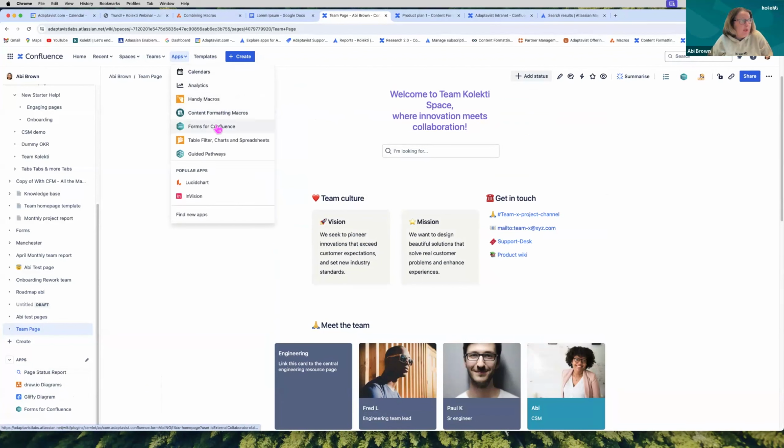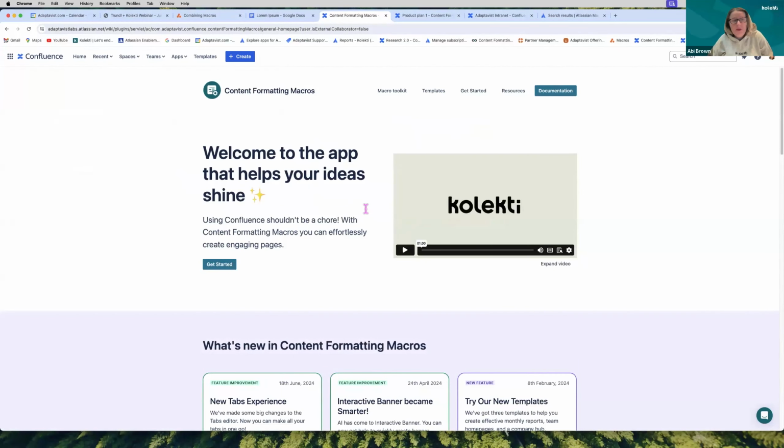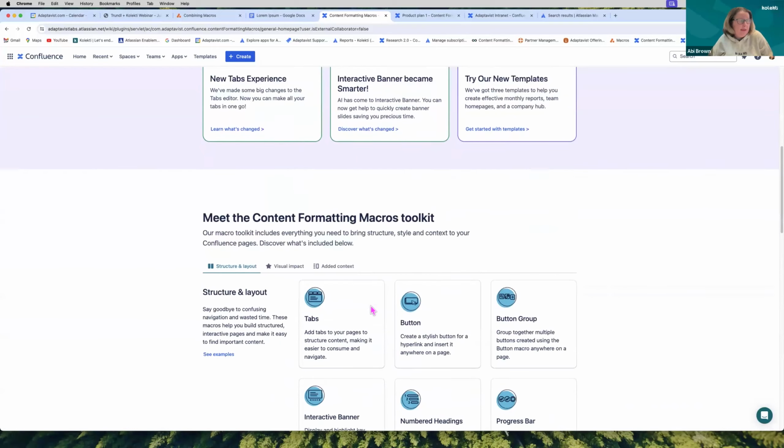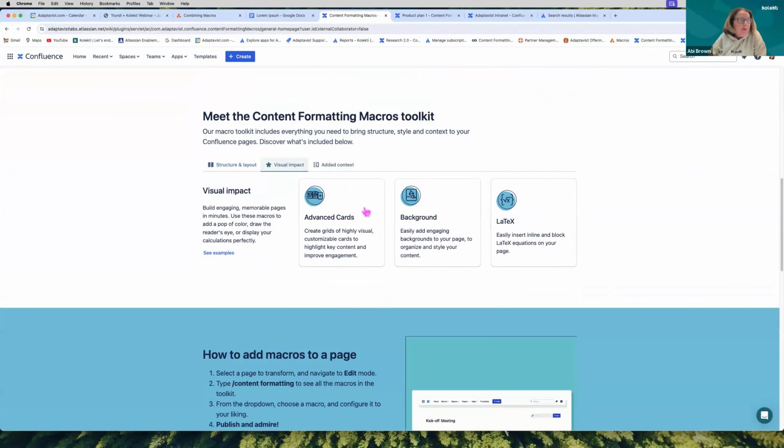One of the other things you can do, if you want help to get started, is go to our homepage, where you can see that we have a number of different macros. I don't want to go through every single one. Tabs is always a popular one if you've got lots of information, great for people doing documentation. We've touched on buttons and our interactive banner. We have the visual impact ones as well.